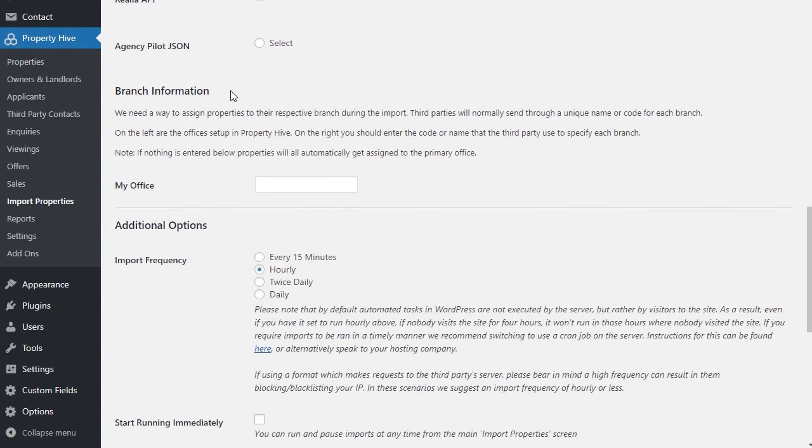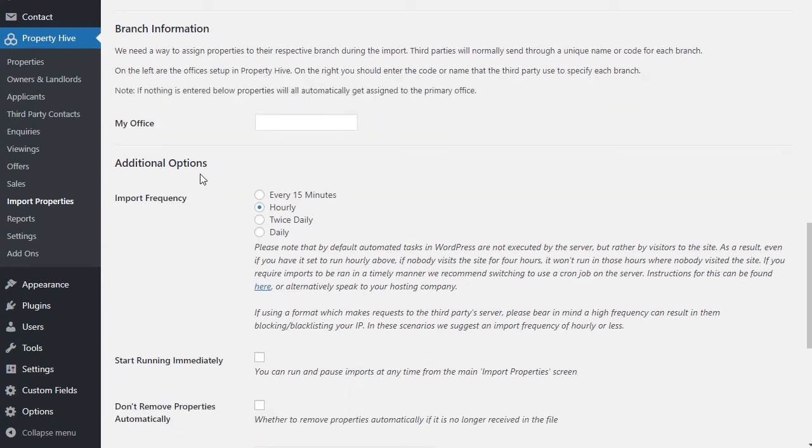Scrolling down, once we've passed the formats, we have a few additional options. Assigning properties imported to the right branch. In this case, we've only got one office set up, but if you've got more than one office, within the data there would be a unique branch ID or a branch name that allows you to associate the property to an office. You would then enter this ID from the third party into here, and then when a property is imported, if it sees branch ID in the XML, we would then map that property to, in this case, my office.